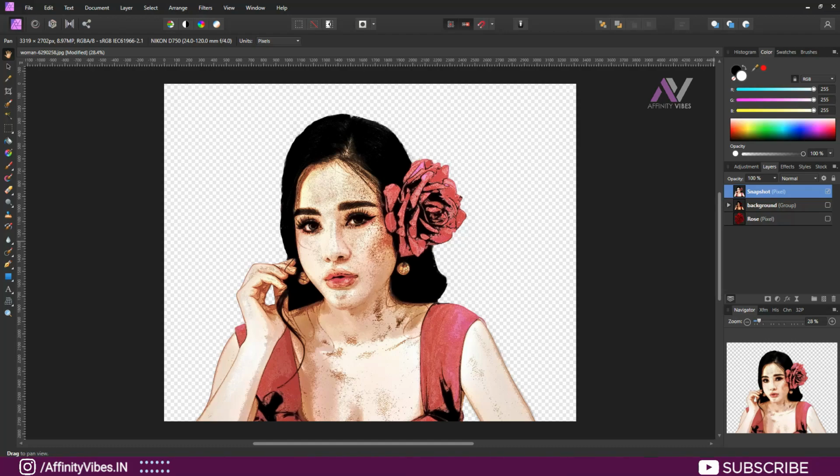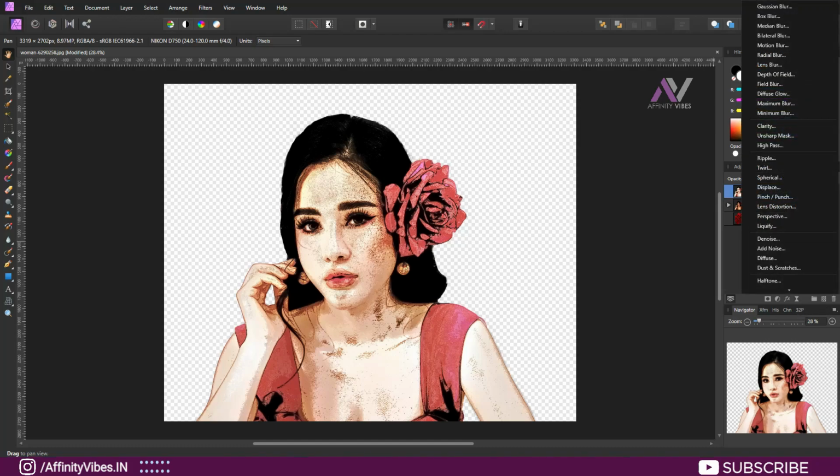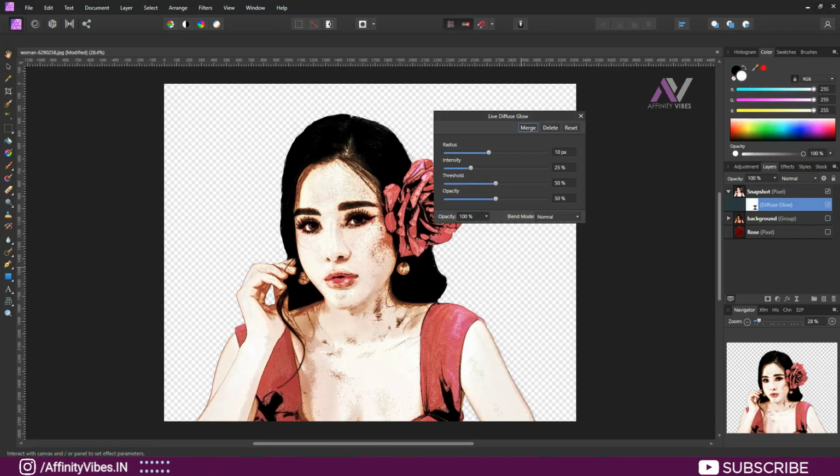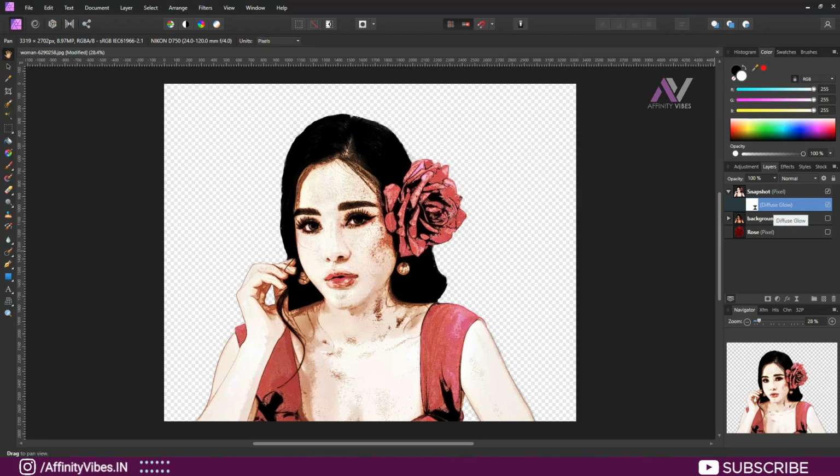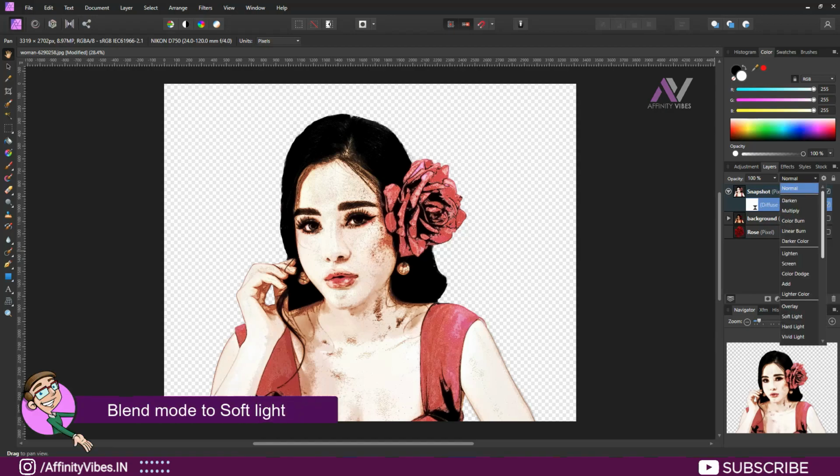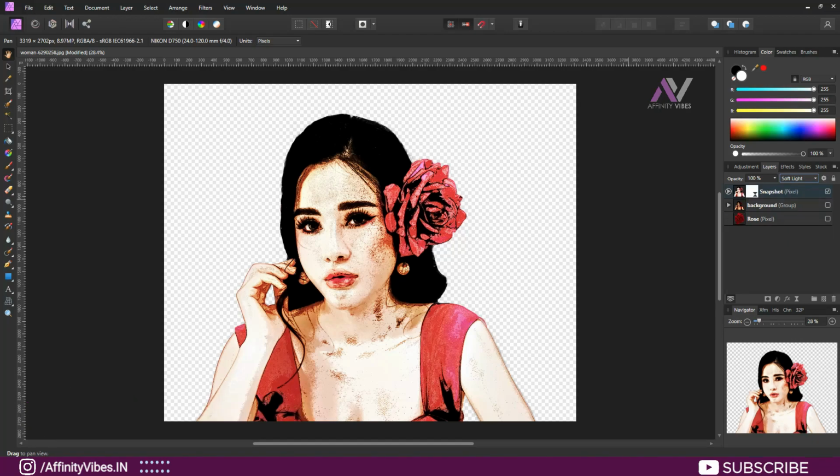Go to the right side below, Live Filters. Select Diffuse Glow. This will give the image some glow and also make some softness on the image. Select only the diffuse glow effect and change blend mode to soft light. The image is already slowly transforming to the vector type look, right?